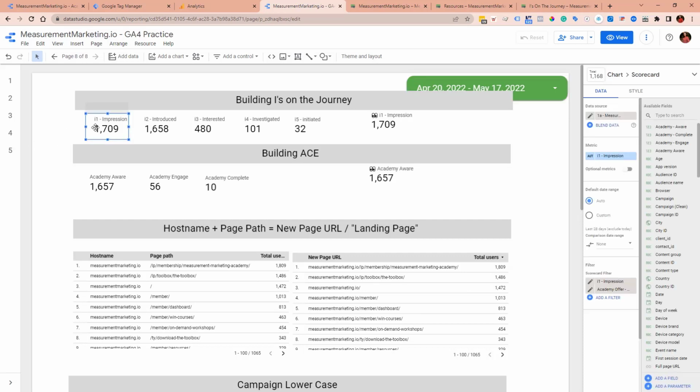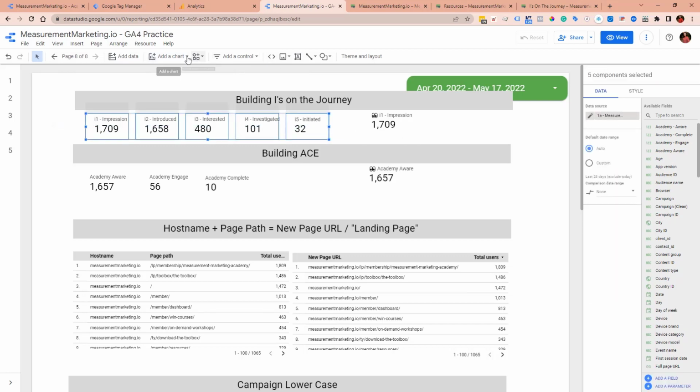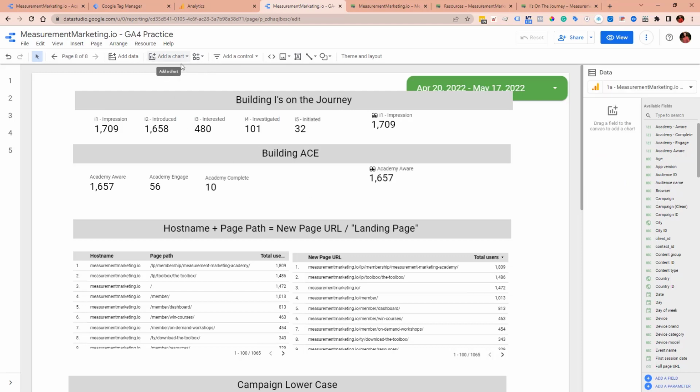All right, I1 impression, and I actually named it this. So we're going to start from the very beginning, exactly how you would do this, but it's going to end up looking like this in the end. So I'm going to click off of this, and I'm going to add a chart. It's going to be a scorecard.